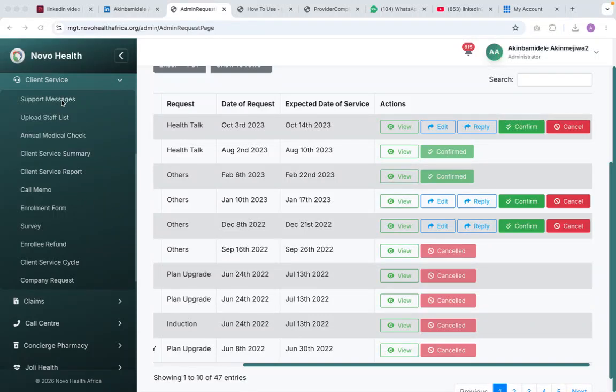So the last video on client service module. In this video we are going to be looking at the client service cycle, the client service summary, and the client service report. So let's start from the client service cycle.